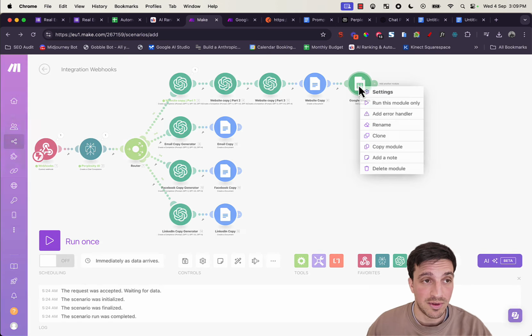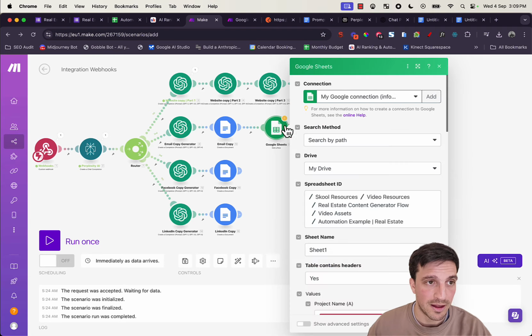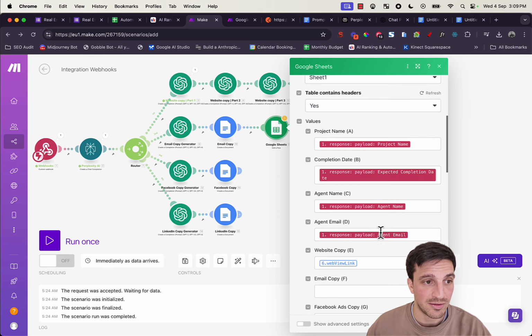Now I can do the same thing, and I can clone this module. I can drag this one down here. I need to open this up and format it appropriately. So the project name, the completion date, that's going to be fine.